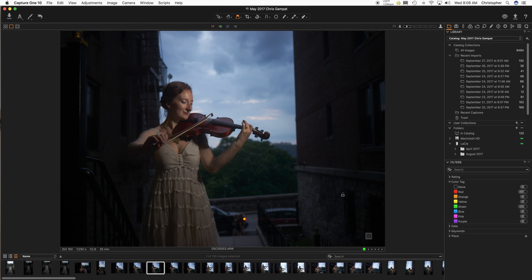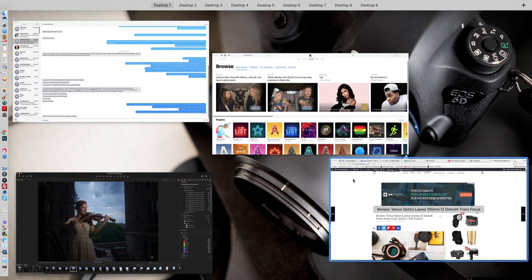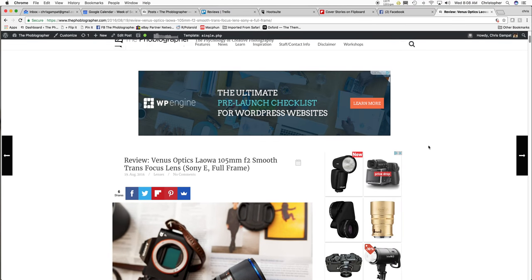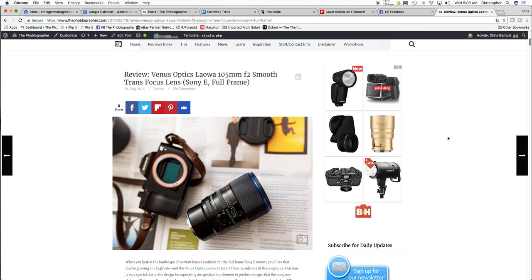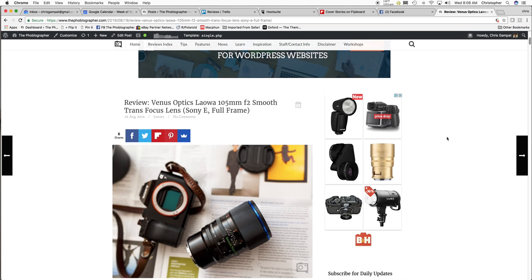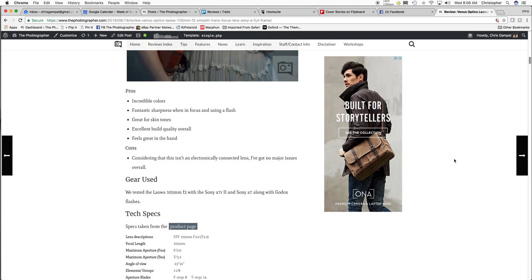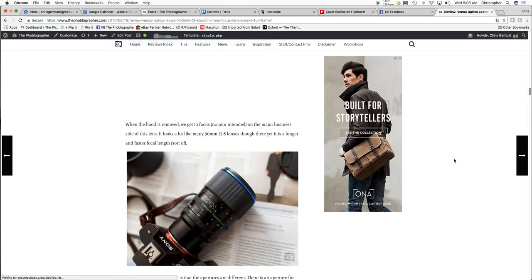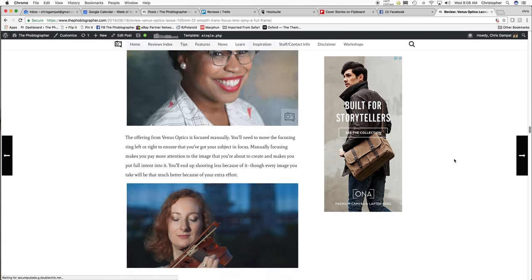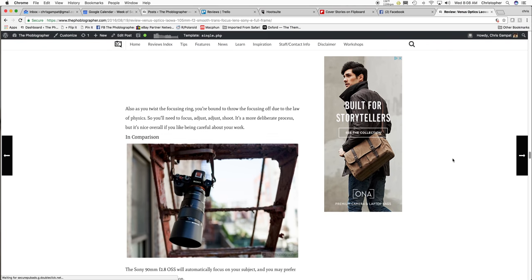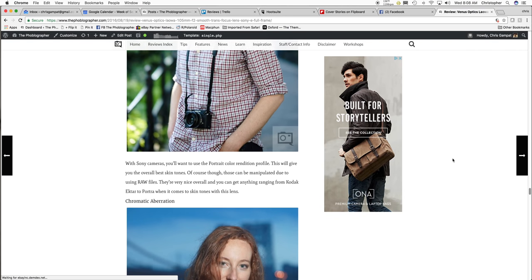So for this episode, I decided that I would go back into my archive. Here we go. This was the Venus Optics Laowa 105mm f2 review that I did almost around a year ago now. So I decided I'd go through and look at the images, and they were good, but I was trying to also figure out ways that I can make these images even better.